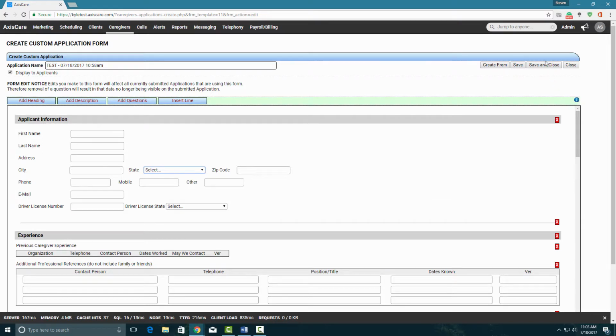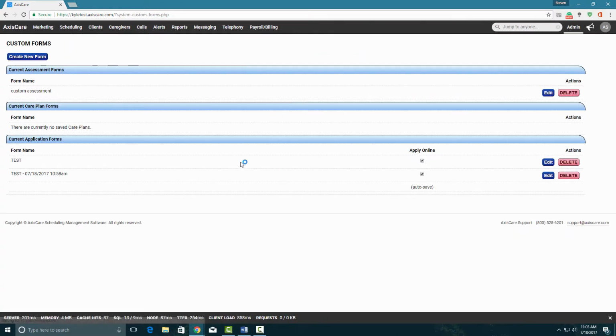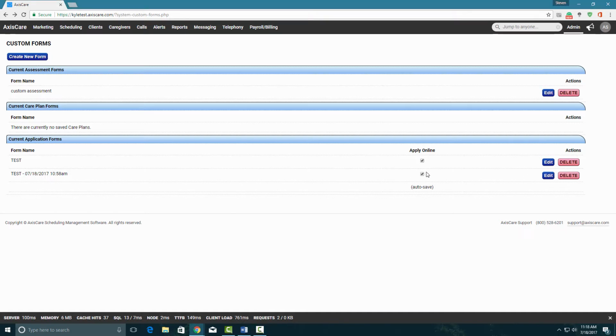Once you've finished, you can press Save and Close. It'll give you a notification that you're about to save and close your form. You can press OK, and this brings you to the Custom Forms page again. On this page, you can either edit or delete the form that you just created, and you want to make sure that the Apply Online feature is checked.